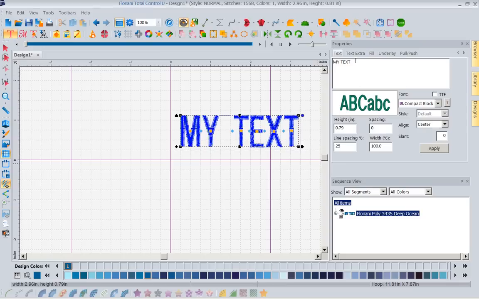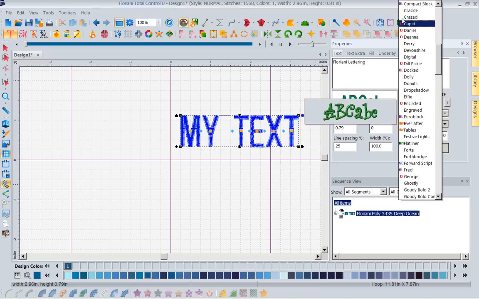So right now I'm going to type in Floriani lettering. Okay, well, and I'm not going to have them all capitals. Let's try again. Floriani lettering. Okay. Now notice if we come over and we drop down, we've got all kinds of little codes in front of everything. So let's look and see, what do these mean?